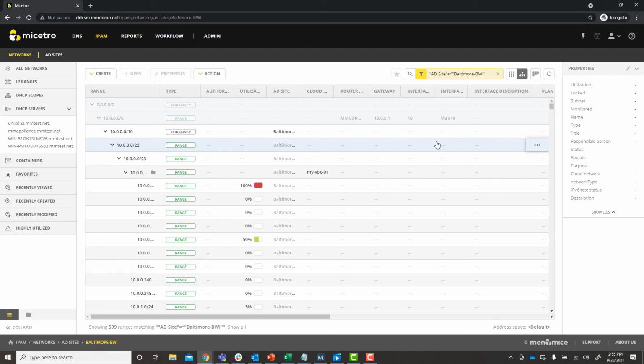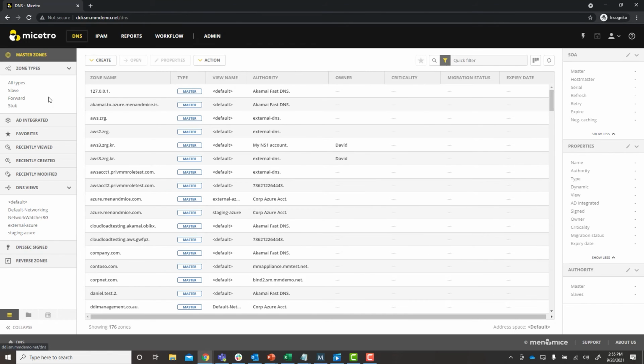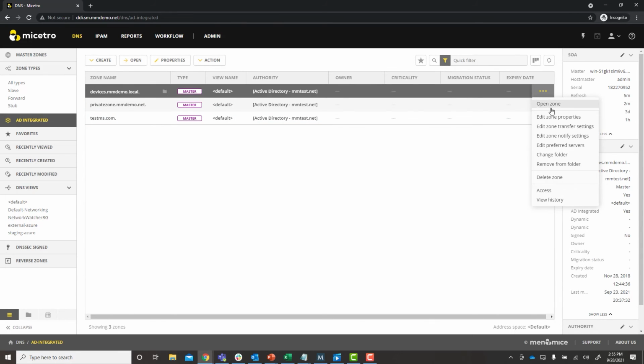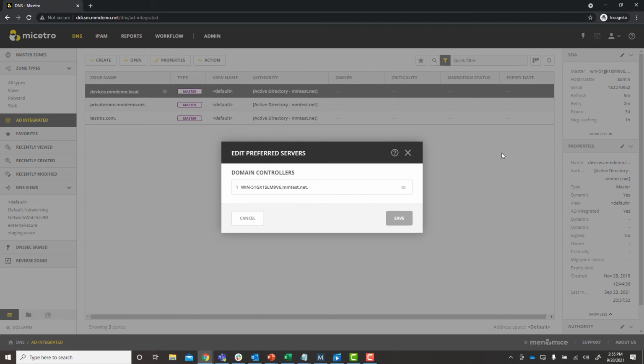Now, there's a lot more you can do within the AD sites tab, but I do want to cover DNS briefly as well. We do have AD integration if we click on AD integrated under the DNS tab. Now here you can see we have a few DNS zones. There are different things that we can do within each zone. Edit preferred servers, for example.